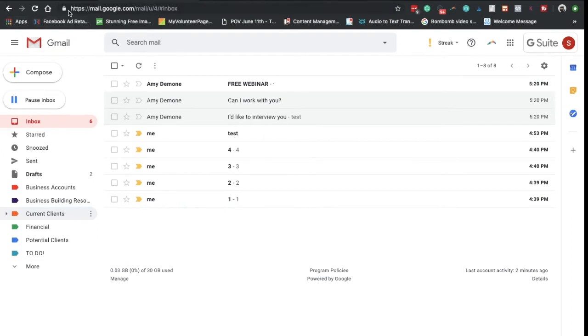one of the most important things is having folders. So I'm a huge color fan. So I love to create folders, but these are the 5 folders, 6 folders I would suggest that you start with. So we have business accounts, business building accounts, current clients, financial, and potential clients. So anything that comes into your inbox will deal with one of these 5 things.